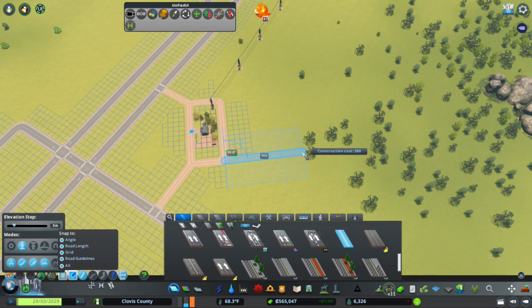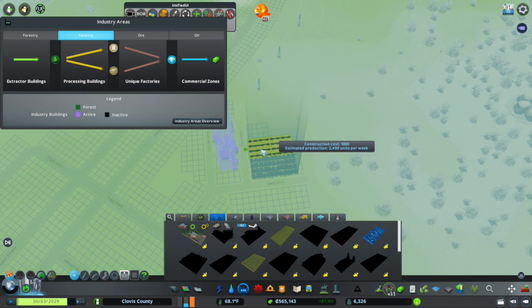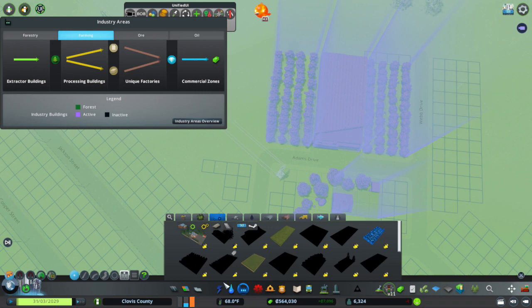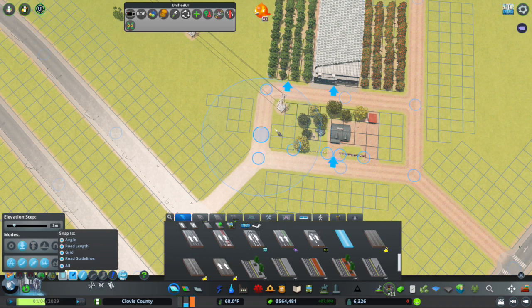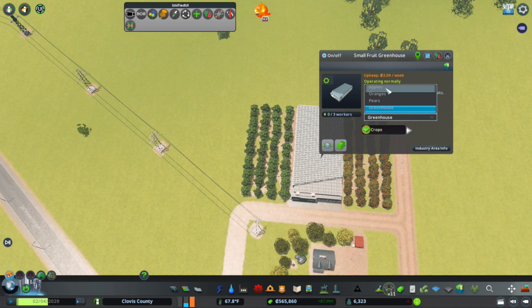So I want to see, what's the size of these assets? Perfect. Okay. One. Two. Yeah, we'll do three. That is going to be slightly longer. I'm not going to be able to complete that road, but we'll figure something out for that. I don't want a greenhouse. I'd like apples.